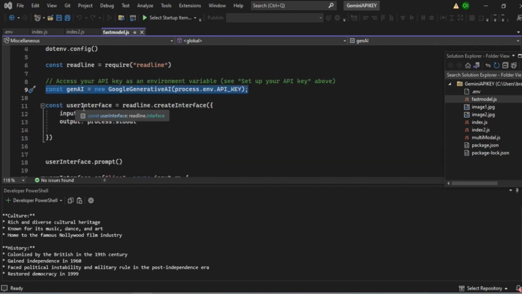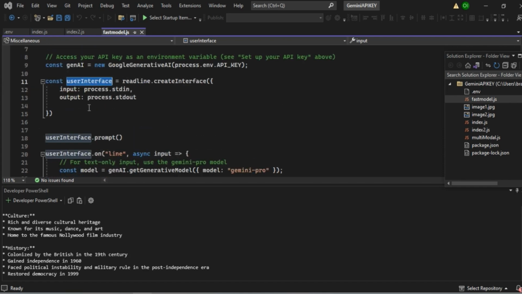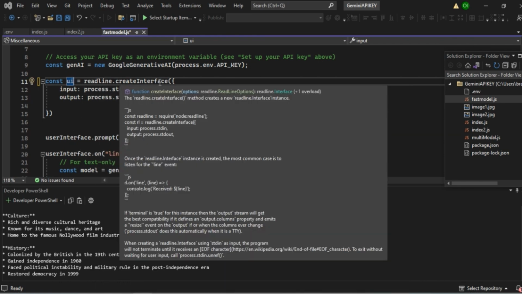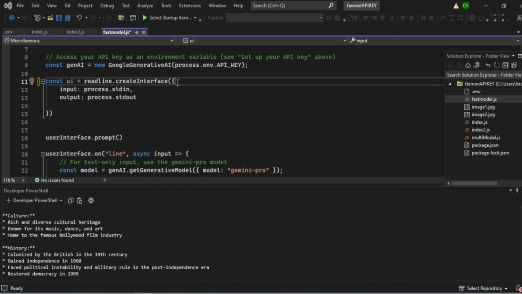What should I call this variable? Let me call it UI, which is user interface. I say UI equals readline.createInterface. Now, createInterface will give us a better outlook, different from what we saw in the first file we ran in our algorithm.